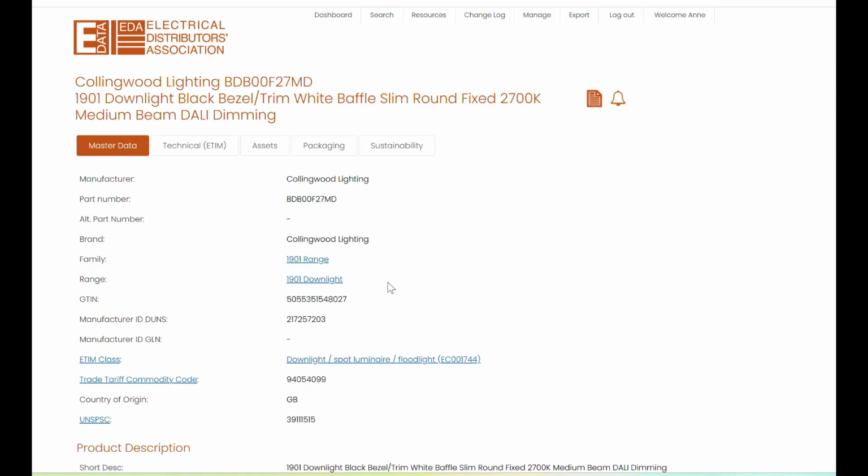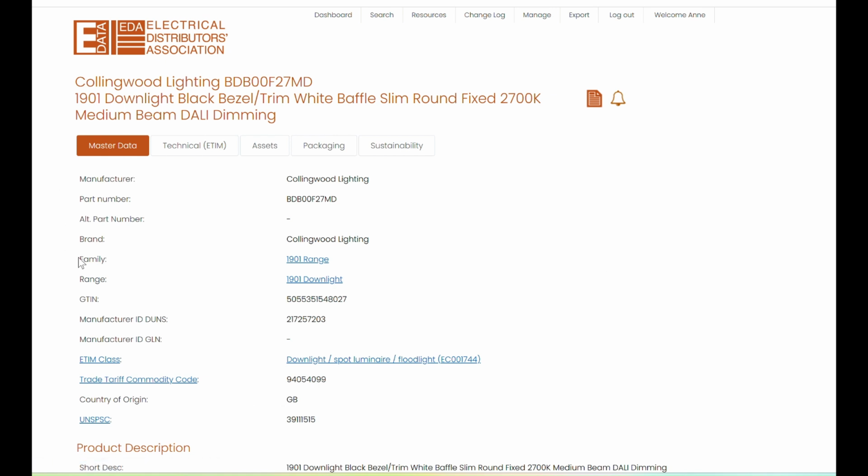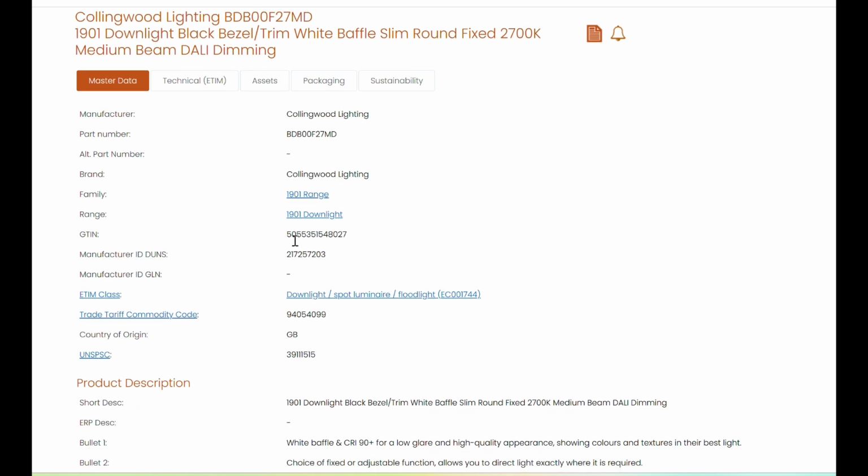And as you see, when you view this screen, there are a number of tabs, and I'm going to take you through those. But the first tab that is open by default is the master data. And that is the top level summary information about this product. It gives you the manufacturer, the part number, the brand, the family, and so on.